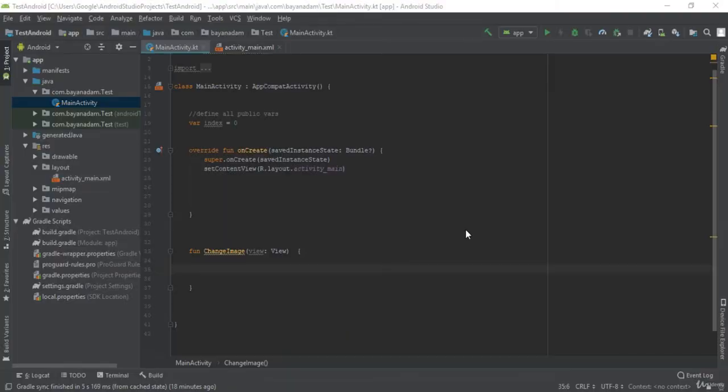Hello and welcome. Now in this video we are gonna add the functionality that we need for our application. So guys, what we need to do is think about a certain way that we can store more than one image in a flexible way.